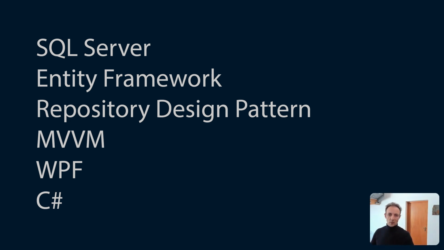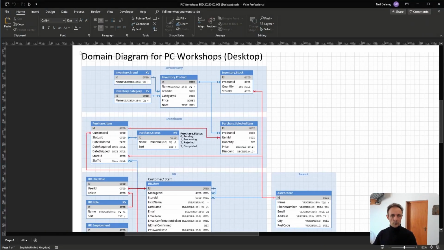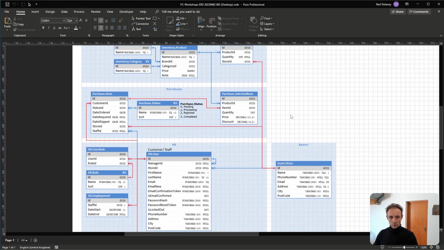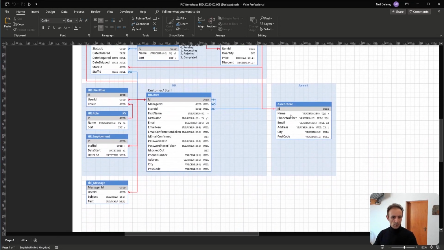First of all, what I like to do is to model the domain of the application that I'm building. So I've already built a model. This model is built in Visio, and as you can see, it's a model for a small retail outlet. You can look at this in your own time.